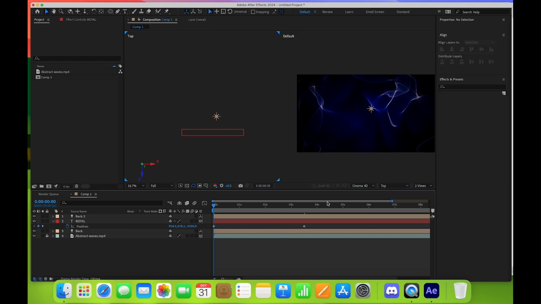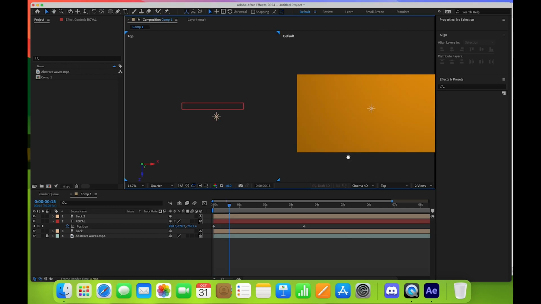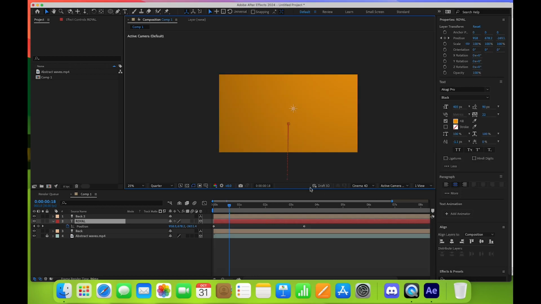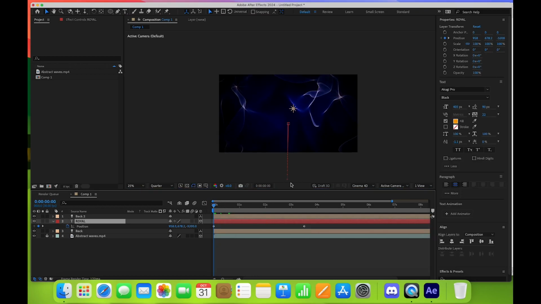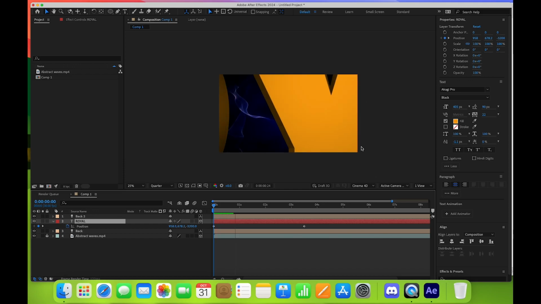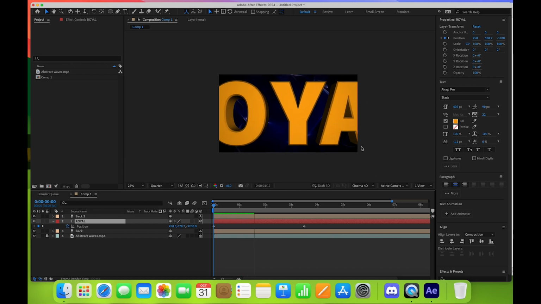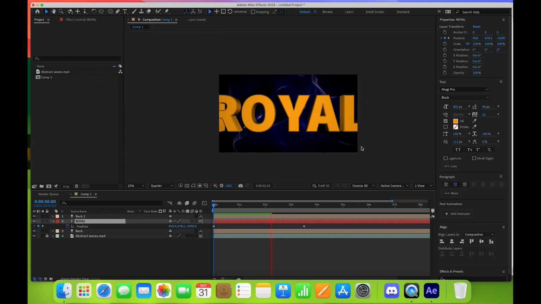From here it's coming to the original position. Let's make it quarter resolution as my system will not support it. I'll go back to 1 view. So it's straight coming from outside to the original position.